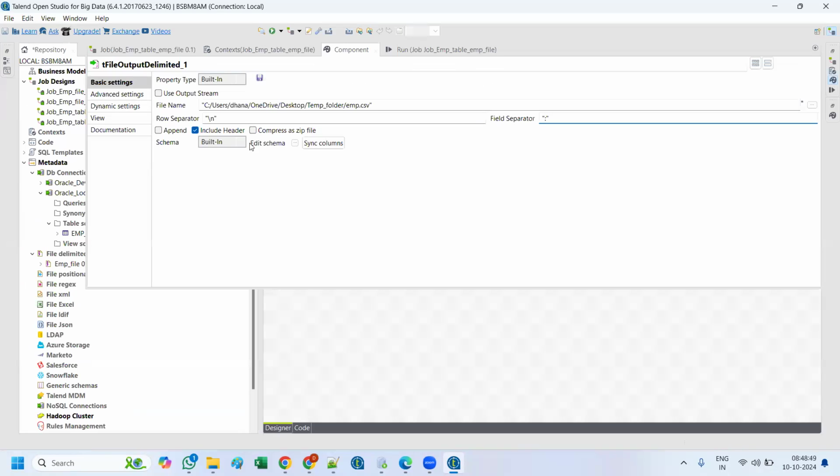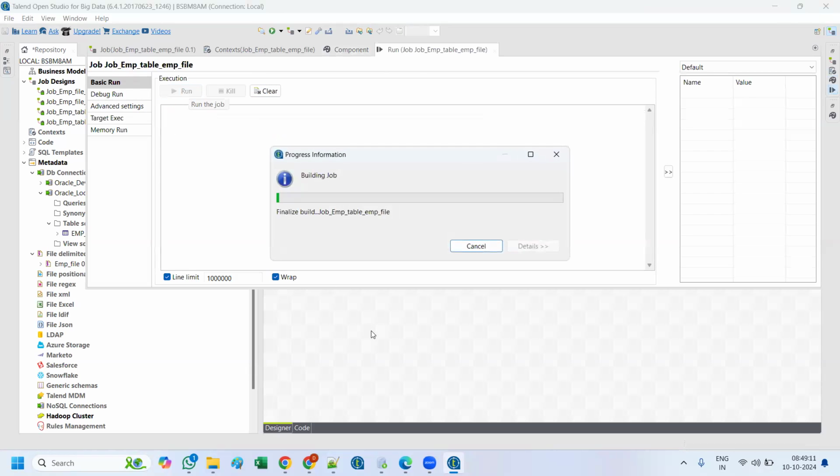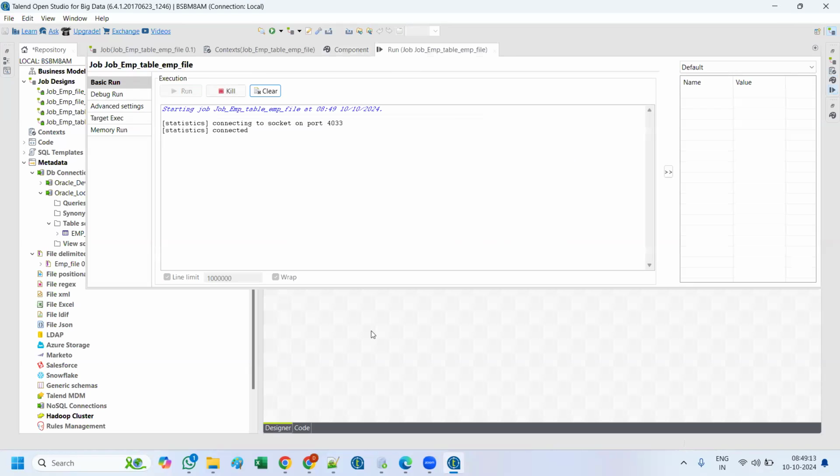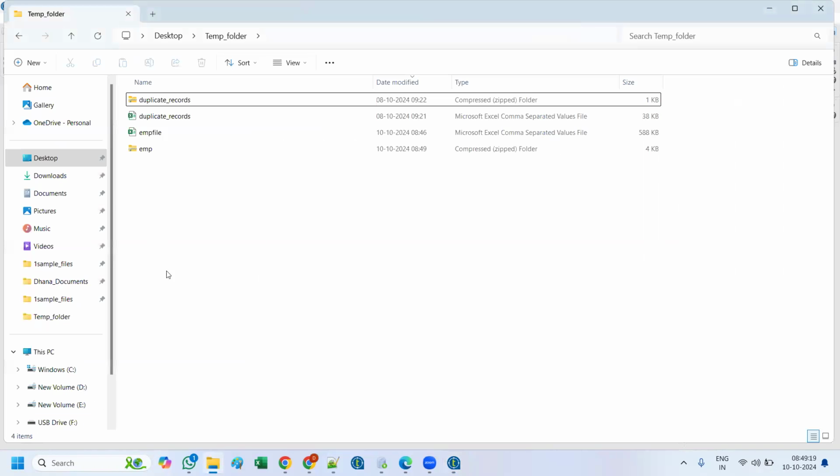We have one more option: compress as a zip file. If you are loading a huge file, in GB, use this to get MB. Here you want to zip the file. How to do it? Just enable this option, so the file is created as a zip file. Now run the job. It's created as a zip file. In further classes, I'll show you how to give a password to zip files, encrypted files.